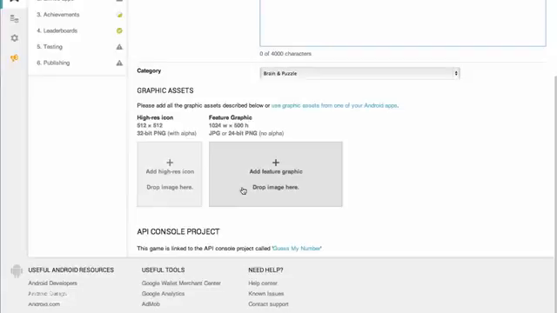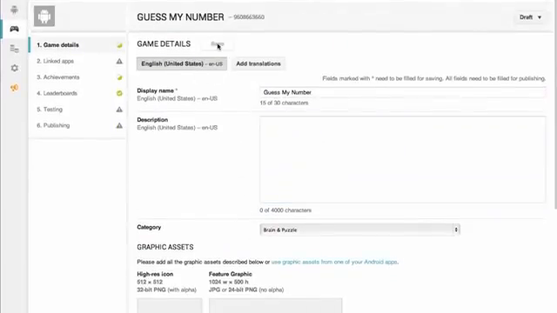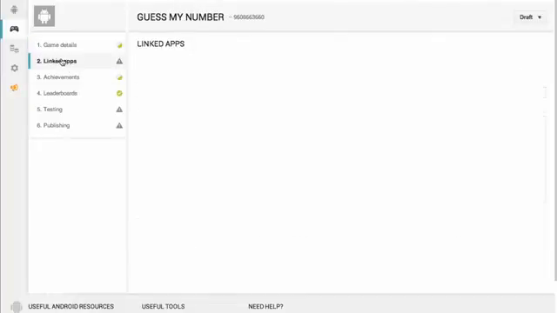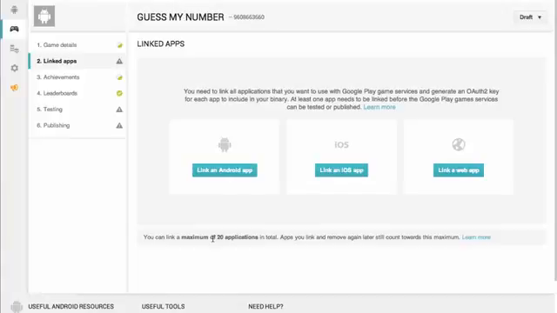So you'll want to make sure that you use a nice icon and graphic here. Again, for testing purposes, we don't need any of this. So I'm just going to click Save and leave this blank. The next thing we're going to want to do is create a linked application. This panel here is where we create our OAuth 2.0 client IDs, as well as associate them, or I guess link them, with any achievements and leaderboards that we create in the future. Because we are creating an iOS app, we're going to click this Link an iOS app button.